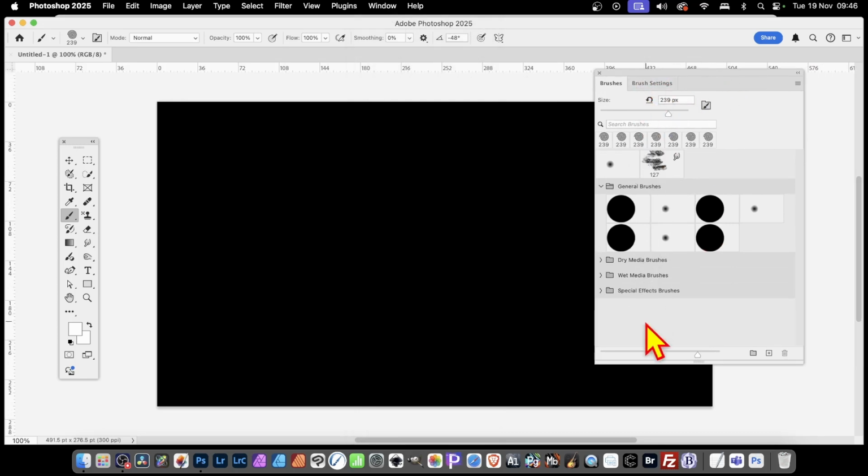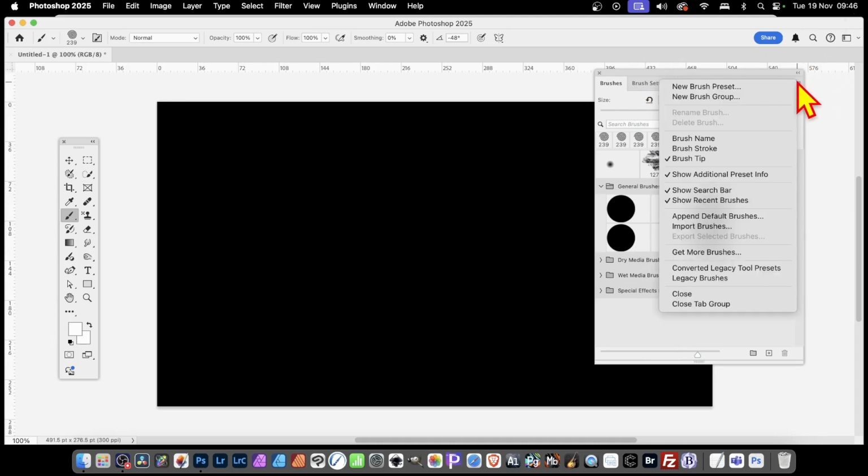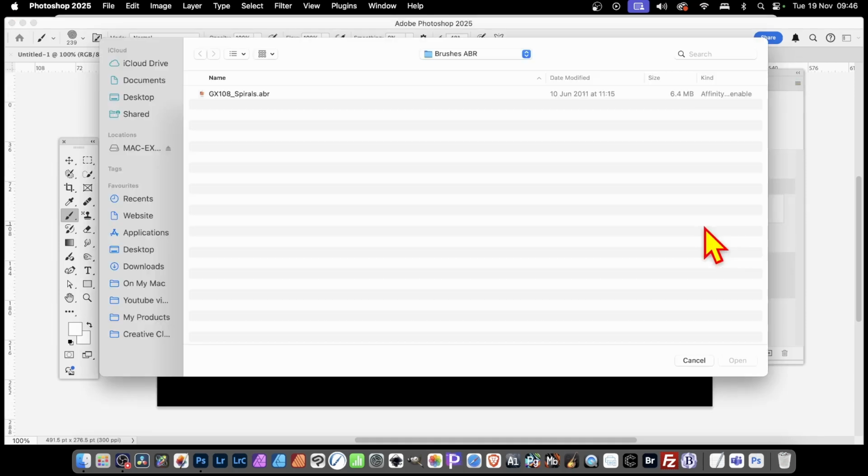So you've got these brushes by default. What you can do, just go over here to the right side menu, click here, and then go down to Import Brushes. So select Import Brushes, click that, and then you'll get this. You've got loads of different files and they're ABR format. That's the key thing, ABR format.